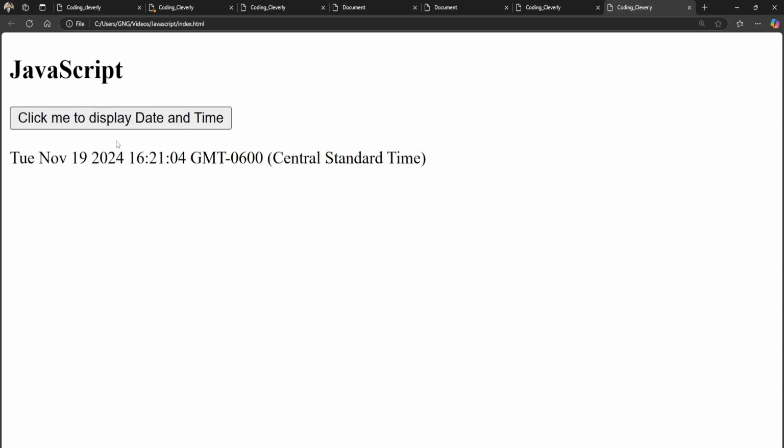Now when we click it, it says Tuesday, November 19, 2024, 16:21:04, which means 4:21:04, GMT 0600, Central Standard Time. Now we're going to refresh it. You're going to see the seconds change. Now we see the seconds change. Whenever we click it, the seconds change. Now see, 2 seconds. This is so amazing.